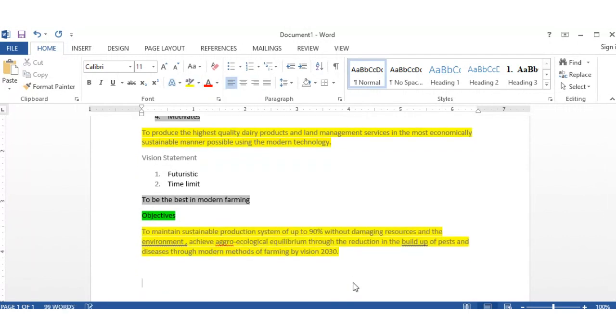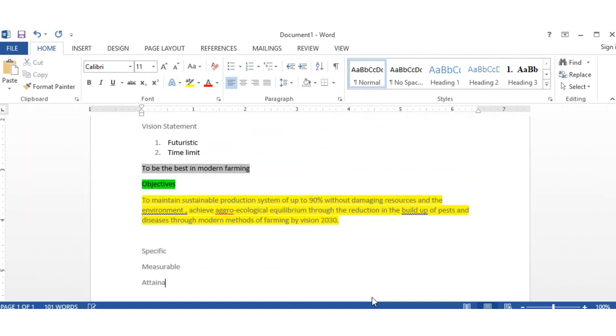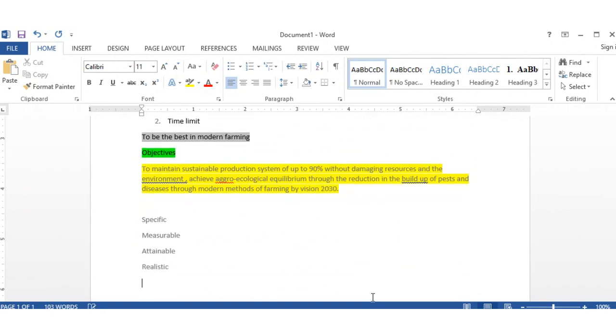To maintain. An objective has to be specific, measurable, attainable, realistic, and either a time bound or time limit. Let me use the word time limit. These five form the acronym SMART, S-M-A-R-T.